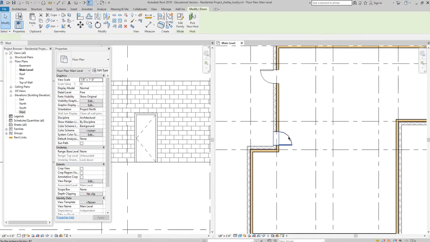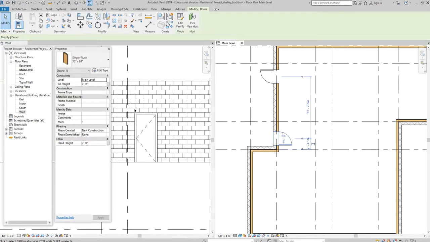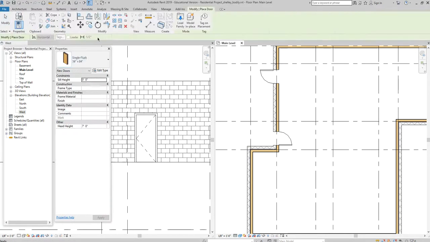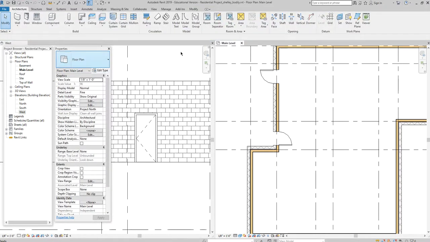I could leave this door here, but I want the door to represent what it's actually supposed to be, have glass in it. Okay. So I'm going to go to Architecture. I'm going to go to Door. This door doesn't have any glass, so I need to go find one that has glass. And the way that I'm going to do that is I'm going to load a family into my project.